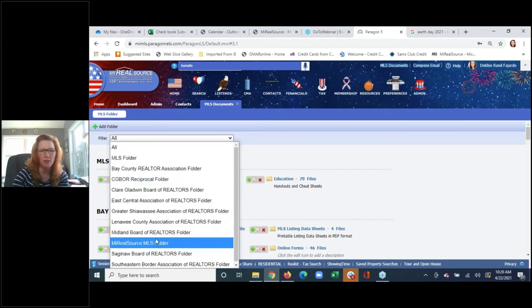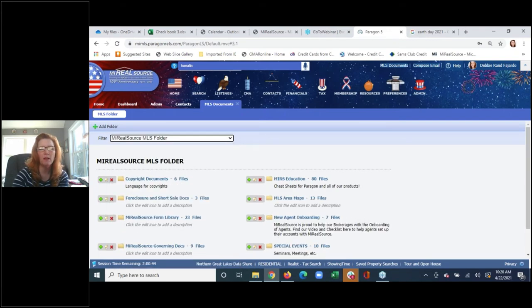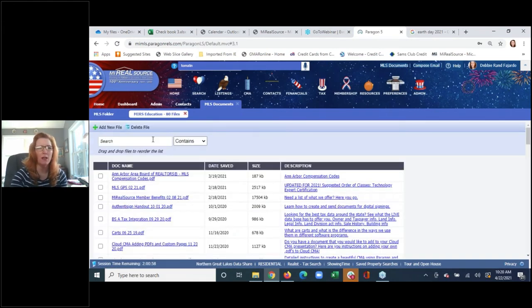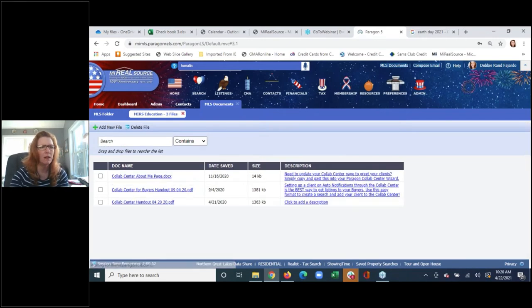So if I go down to My Real Source, because some of you do have your own brokers folders in here as well. If your broker's logo is in the upper left-hand corner of Paragon, then you will have your own broker folder in there too. So here's my education folder. There are 80 folders in here. So if you're looking for anything for the Collab Center, I would just type in Collab. That is a search button there.